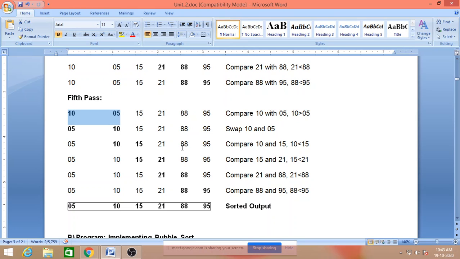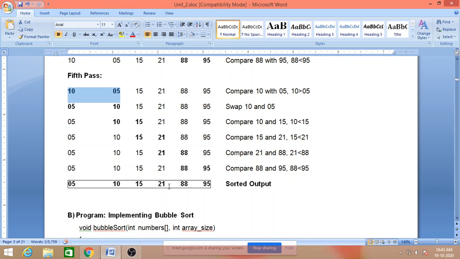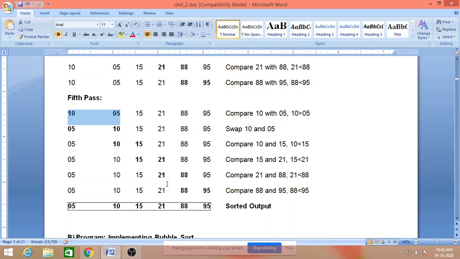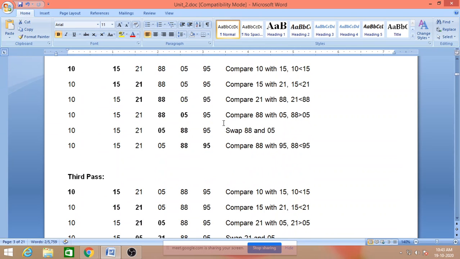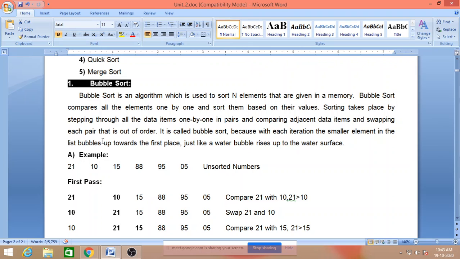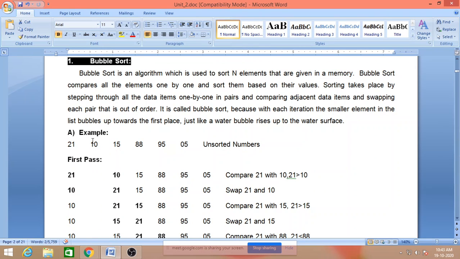Okay, and finally after the fifth pass you have got a sorted list: 5, 10, 15, 21, 88 and 95. In this process the output is 5, 10, 15, 21, 88 and 95. You got it? That is how to sort the elements.